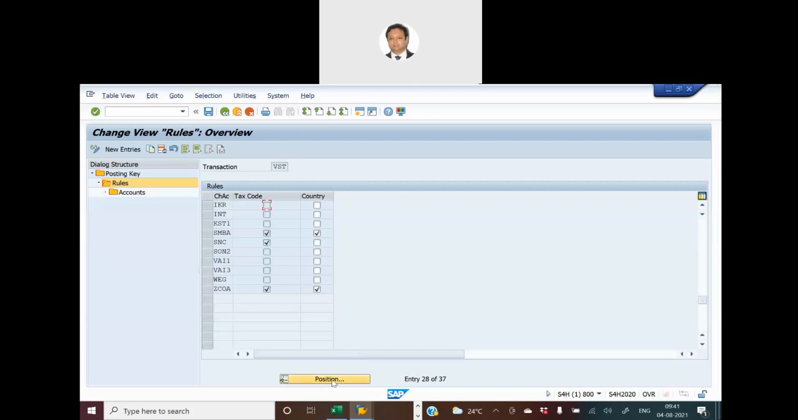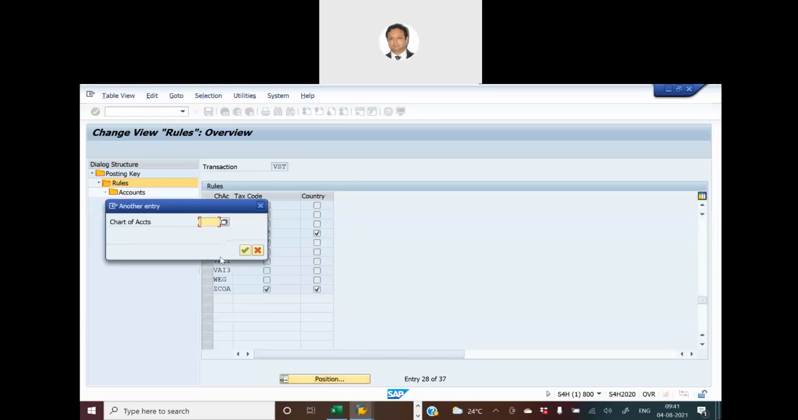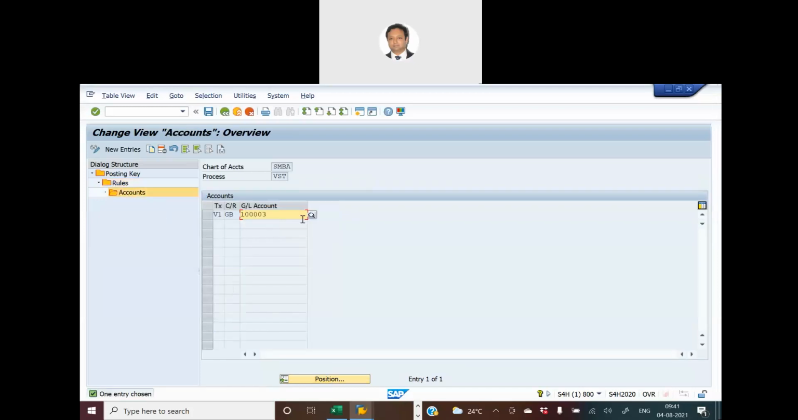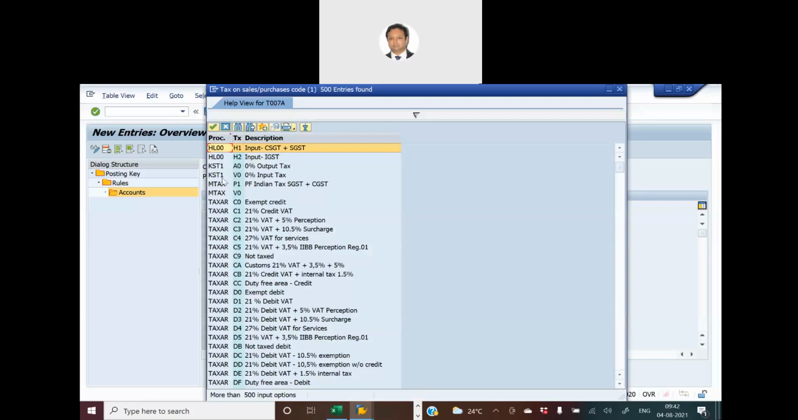Sorry, it's not HKNM. Our chart of accounts is SIMBA. Now we select this and we go to accounts. Now you see that same thing V1 GB and 1003 is assigned. As mentioned before, if you think that you are going to use various other tax codes on a transaction, you have to click on new entries and you have to select any one of these tax codes.